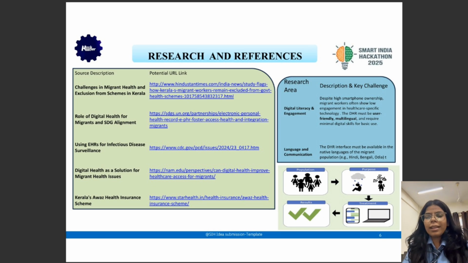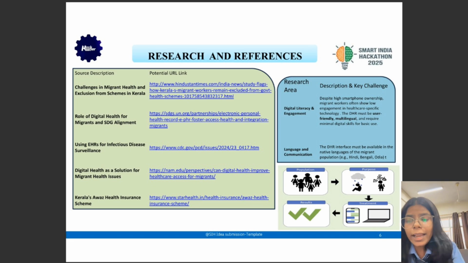And the last slide is the conclusion of this problem. In short, digital health records for migrant workers are not just a tech solution. They are a way to give dignity, safety and better healthcare to people who need it most. With systems like Care Vault, we can make healthcare portable, secure and inclusive.